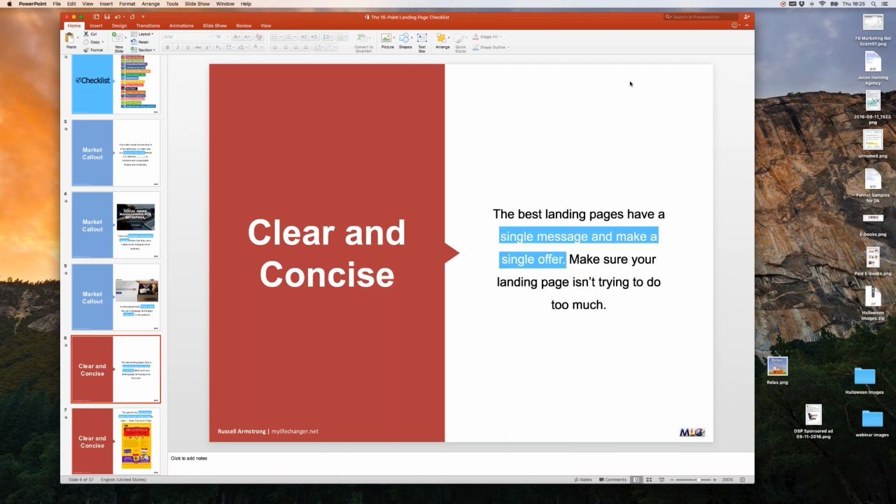All right, so clear and concise. The best landing pages have a single message that makes a single offer. Make sure your landing page isn't trying to do too much. Don't make it too busy. You make it too busy, and it's not going to work. It is definitely not going to work.